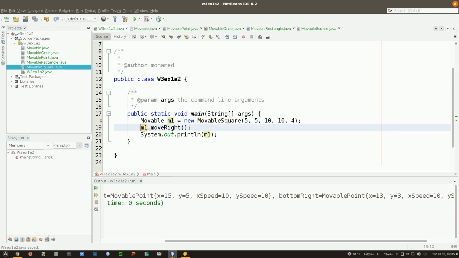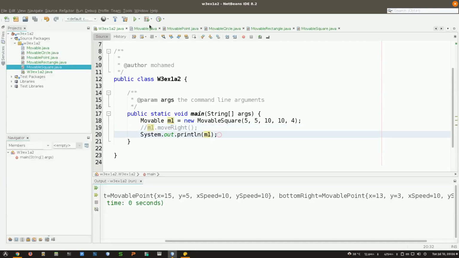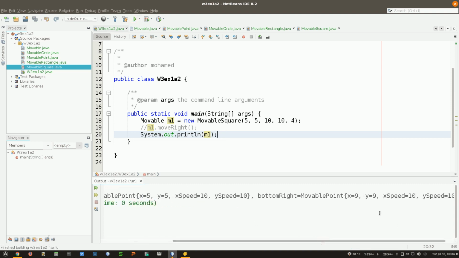Now what happens is that if I display this, I should see this is a square of top left 5 5, bottom right 9 9. Remember we did the calculation. If this was 5 5 and the side is 4, which means now this is 4 plus 5, that's 9. This is 9, and this is also 5 plus 4, that's 9, which means this point here is 9 9. And if I just display this, top left is 5 5, bottom right is 9 9.